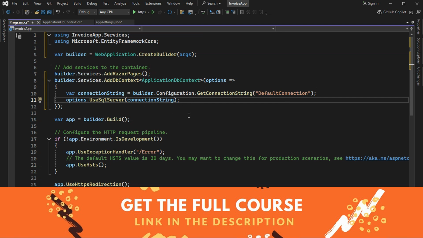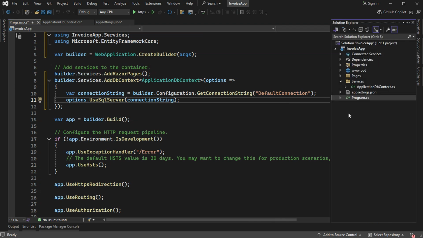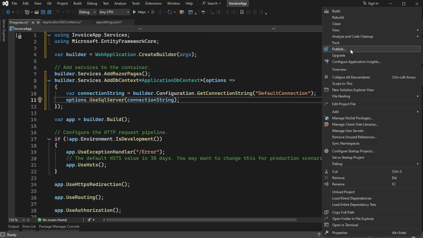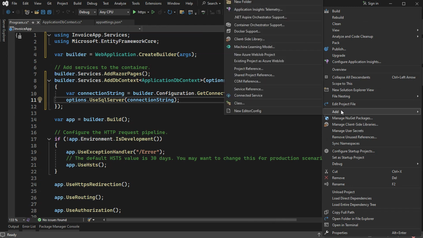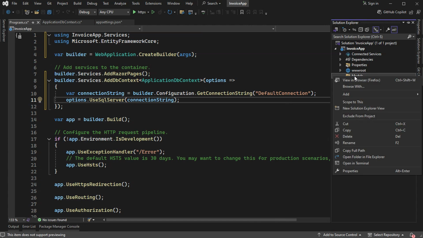Now let's create a new model that allows us to read and write the invoices from the database. So let's create a new folder. And let's call it models. Then let's create a new class.